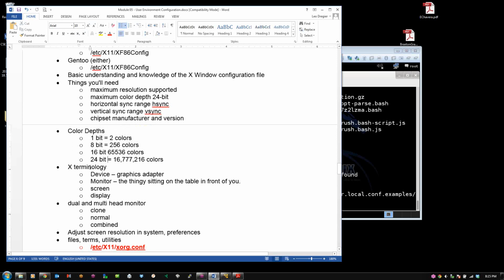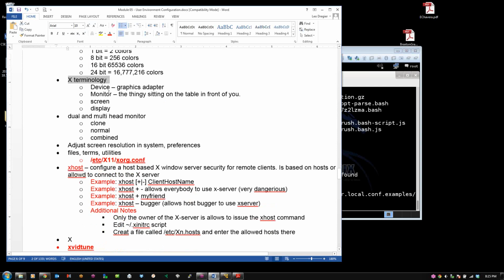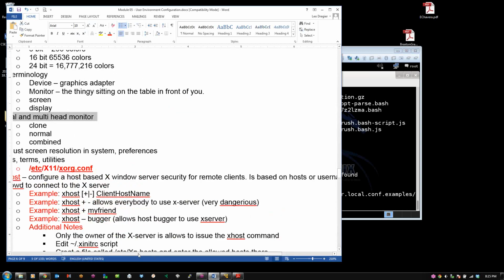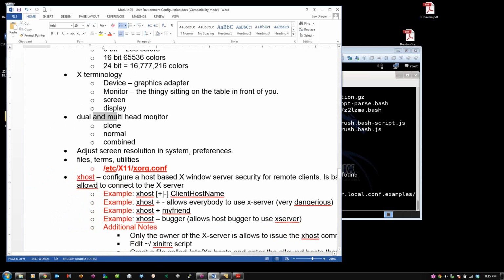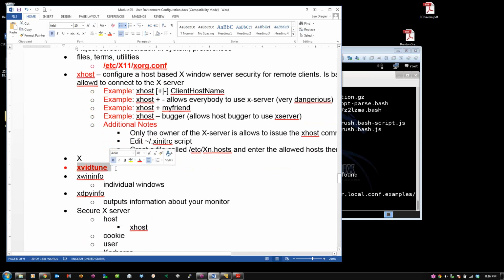Notice the colors, 256, 65K, etc. I gave you some X Window terminology, how to do dual and multi-head monitors, and the different settings for that if you want to clone something or combine desktops, screen resolutions, how to use xhost, all right, how to use xvidtune.